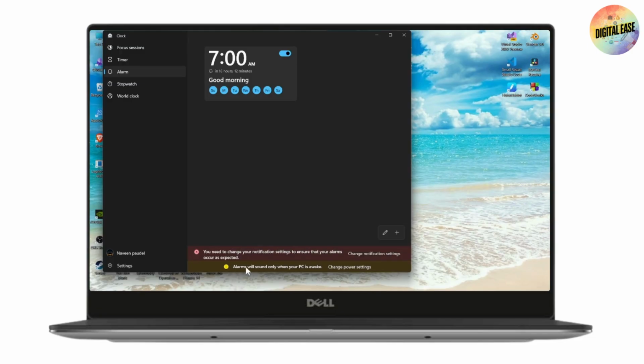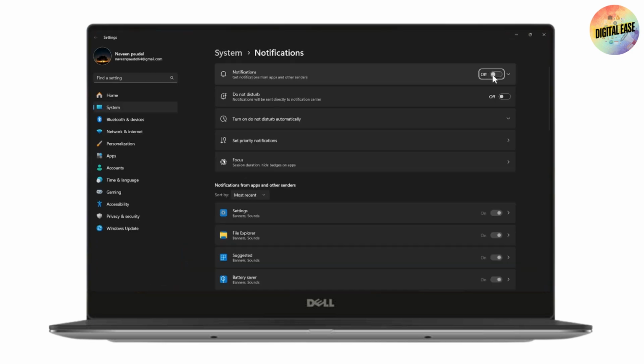And as you can see, it also says that alarms will sound only when your PC is awake. For that, you can change your power settings. So first we'll go with notification settings. And it will ask you if you want to switch apps. You need to click on yes to go and turn it on.